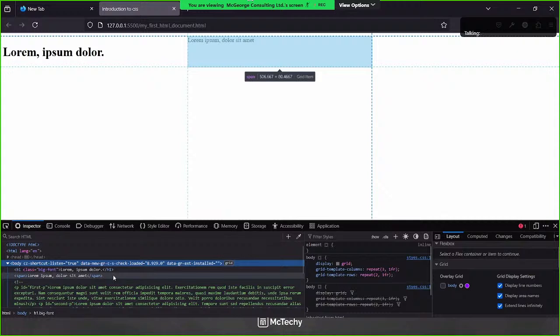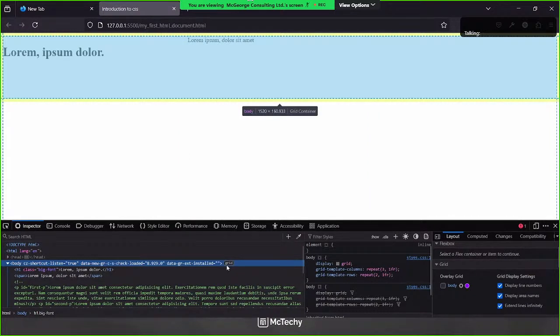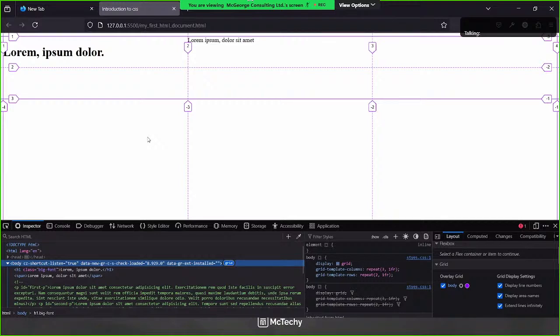Okay, let me activate the grid first. I'll just need to click on this. You can see they are like lines. I had three columns and 2 rows. And you can see these are the 3 columns and these are the 2 rows, right? So this is how grid works.